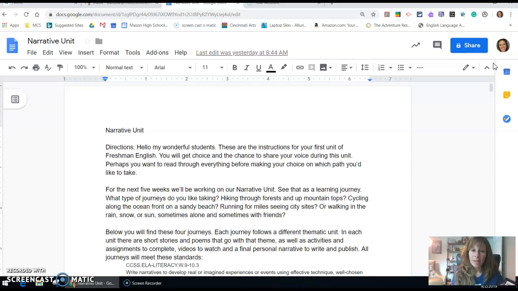And then you're all going to take some sort of final assessment. You will see on one of those journeys, you get a choice on what you want your final assessment to be, a regular test or something else. And then all of you are going to write a personal narrative or a fictional short story. They just have different requirements based on which journey you take.